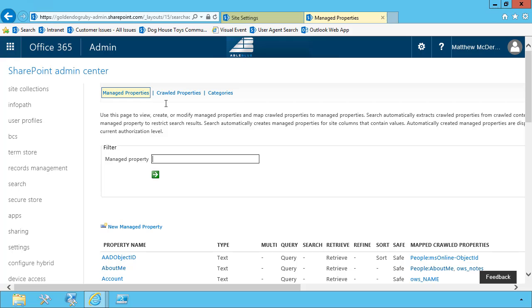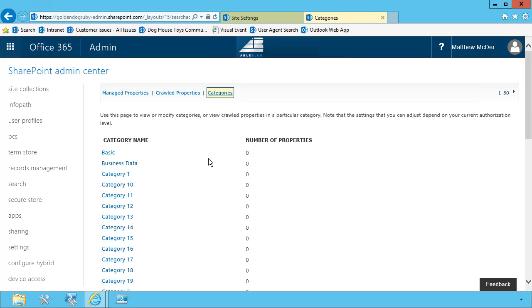Once you're in the managed properties area, there are three options for you: managed properties, crawled properties, and categories. The categories we generally don't mess with, but those are there to group crawled properties into specific groups that SharePoint manages. Again, not something we really mess with very often, but something you should know about. If I go over to crawled properties, this is where I will see the list of all of the properties that SharePoint has discovered in the process of crawling my content.